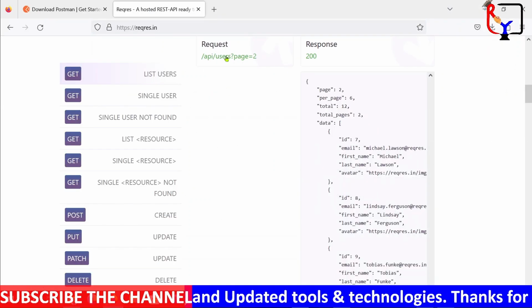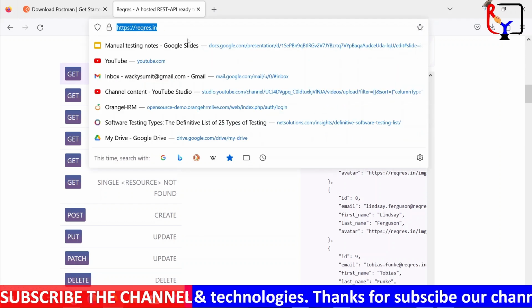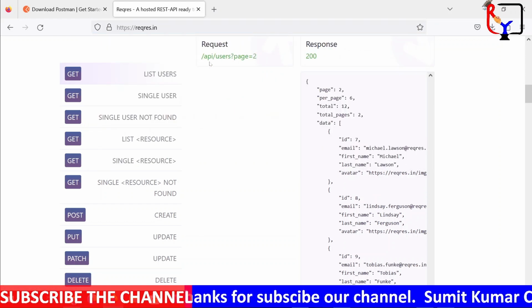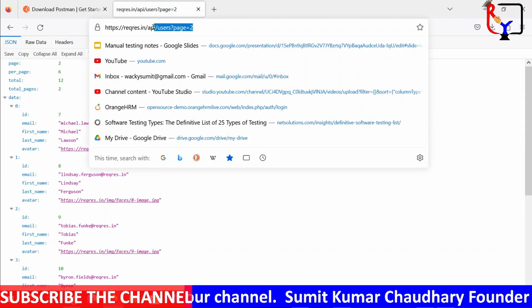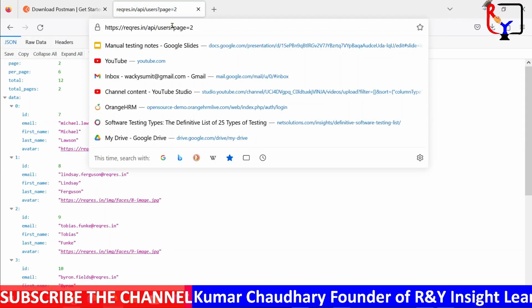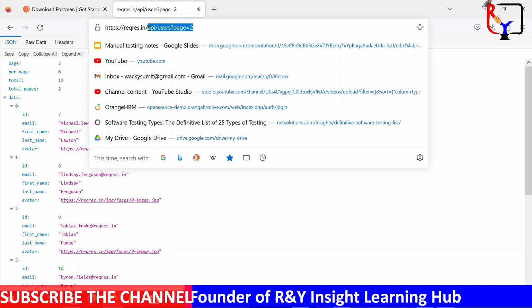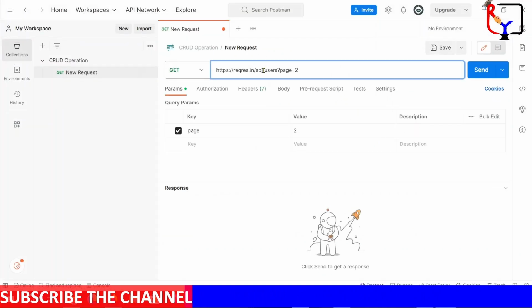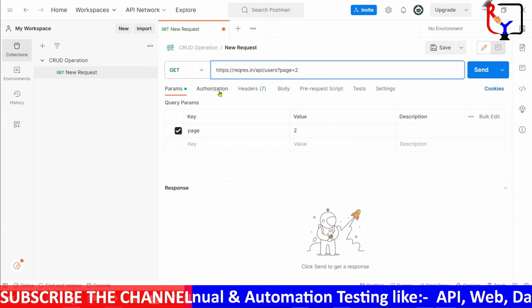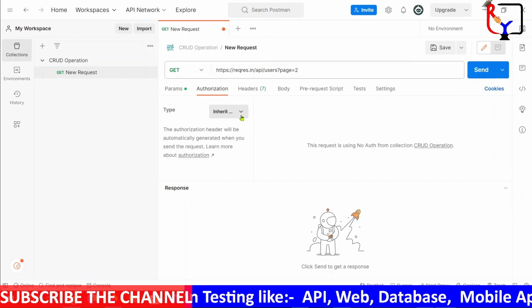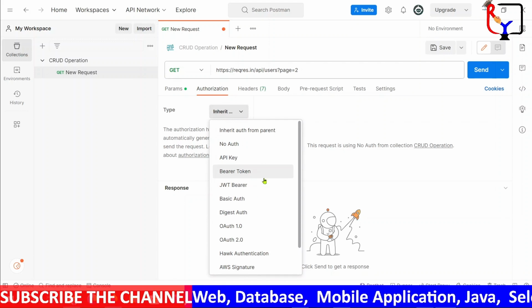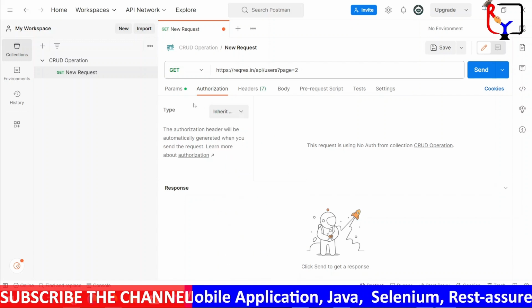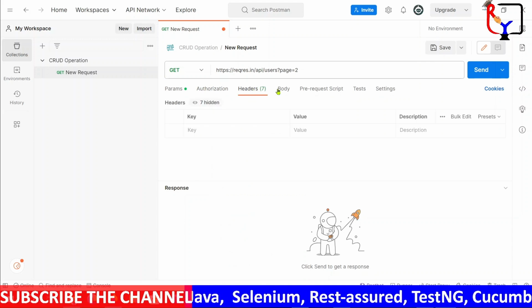Copying this URL and pasting it here, and copying this end URL. This is the base URL, and this is the end URL. The API does not require any authentication, so I'm not using any authentication for now. From here we can allow authentication; I will show the many authentication types in a coming video. This is the header.